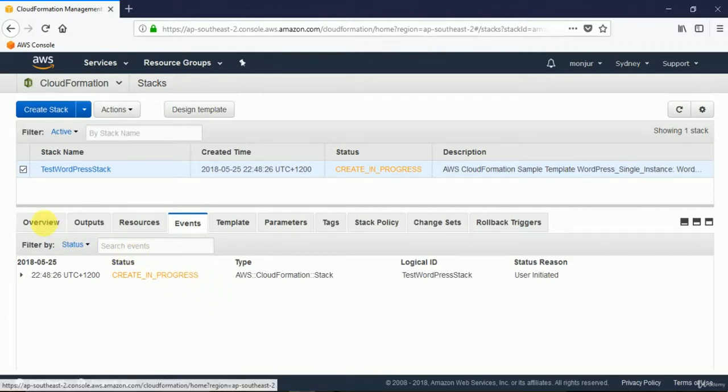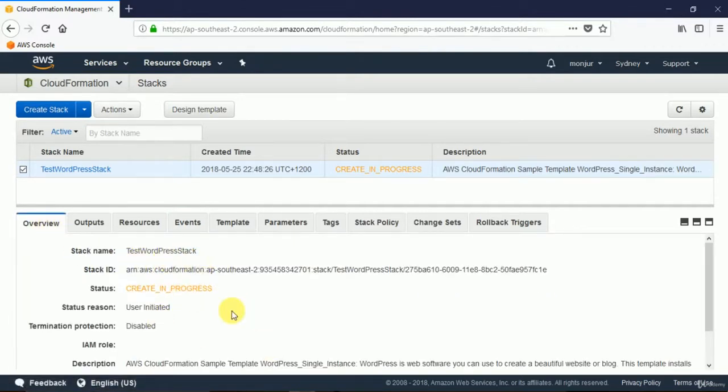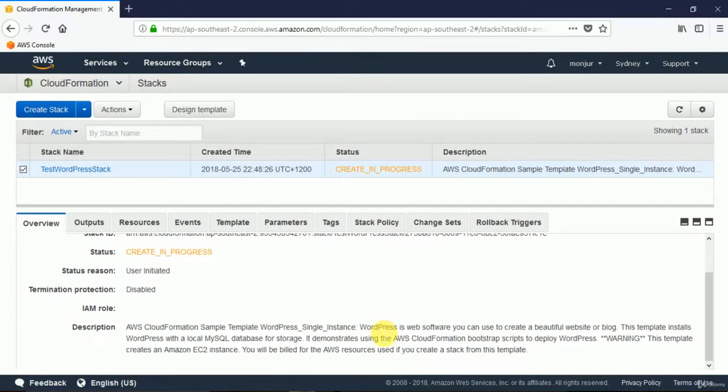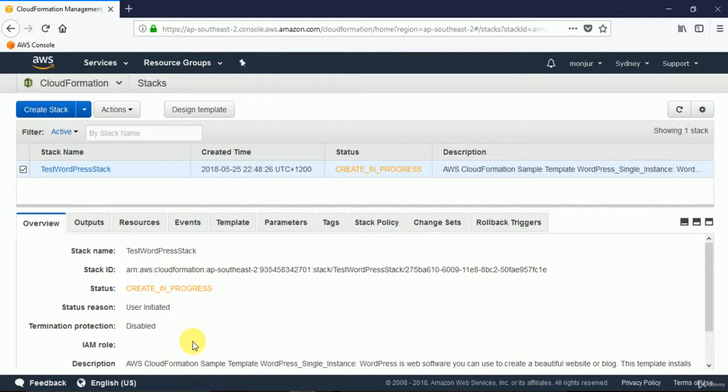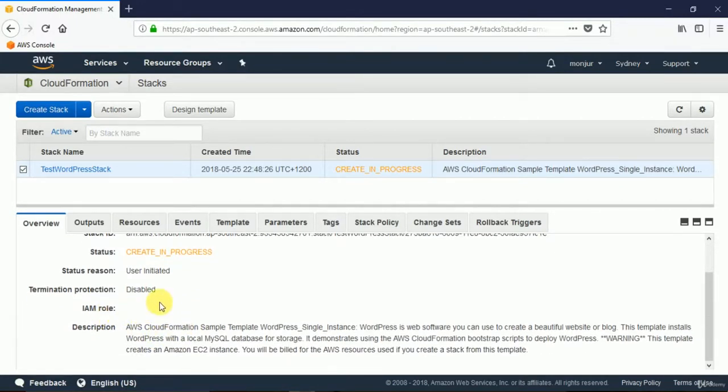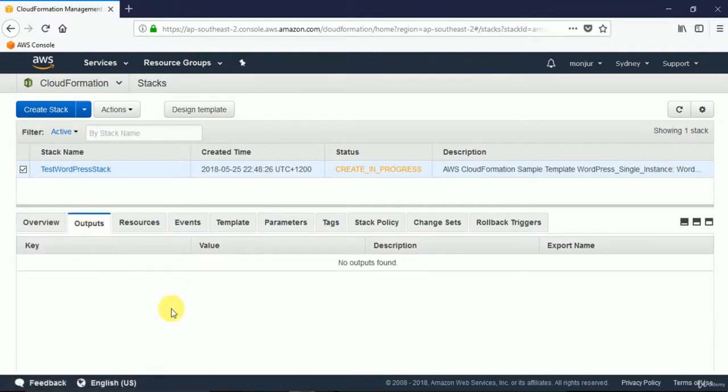If we go on overview, we can see an overview, what the name of this stack is, and other descriptions, and those optional parameters that we did not specify are coming as blank. Outputs is not available yet, but later on we'll see that here we'll have the link to our WordPress website that we're creating by using the template.